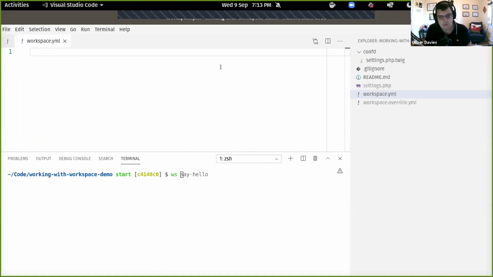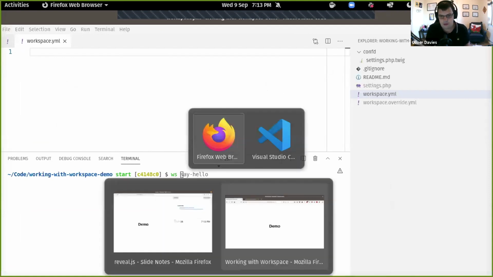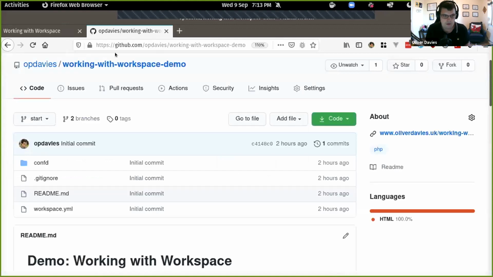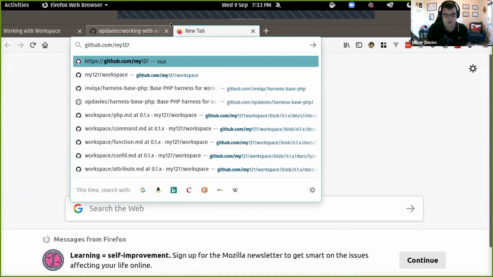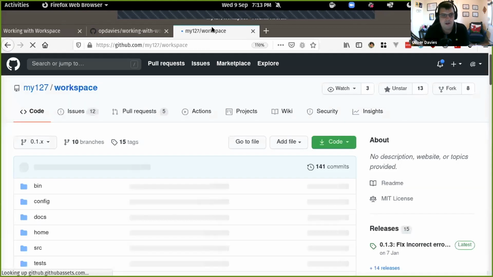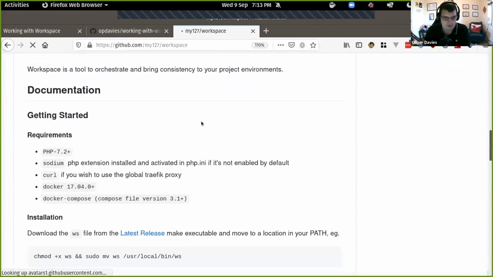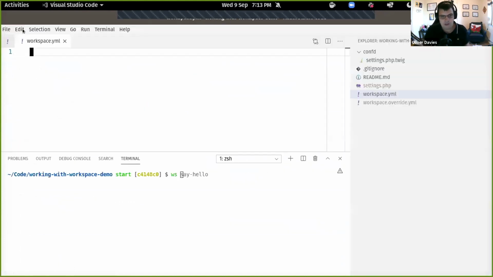Let me find the link, but I can't get back to Firefox for some reason. There we go. Just find this quickly. It's GitHub, my127/workspace. So there's a couple of installation instructions here. Essentially, we download the WS executable itself, put it into your bin directory, and chmod it to be executable, and then it makes it available everywhere. So it's really simple to install.